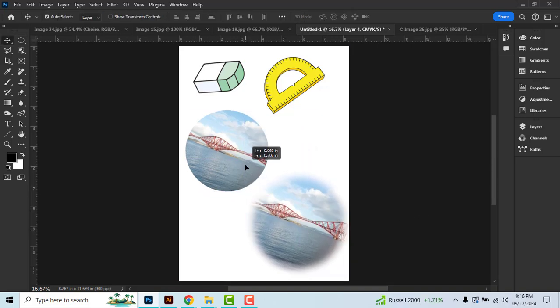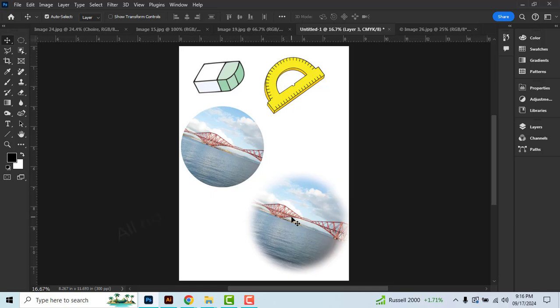In this tutorial, you've learned essential selection methods to enhance your skills in Photoshop. Now, let's move on to the next lesson, where we will explore fundamental photo retouching techniques.